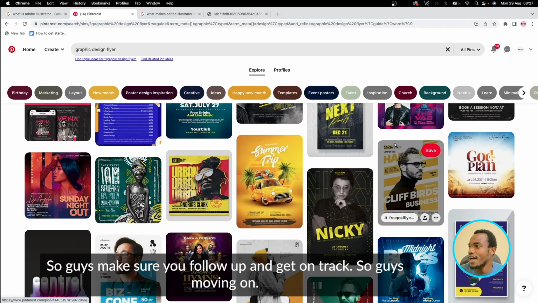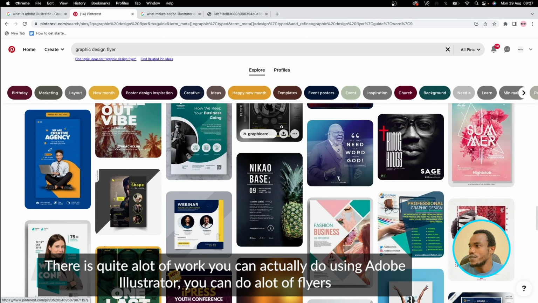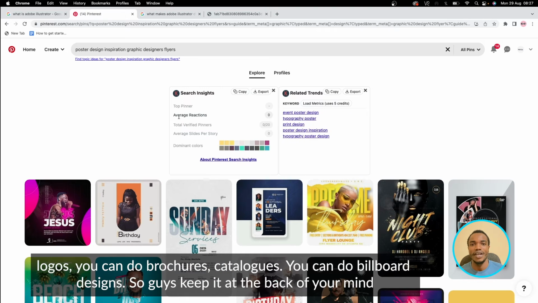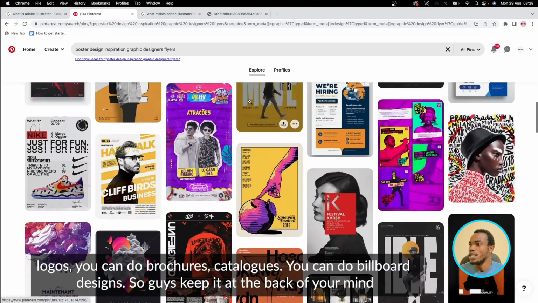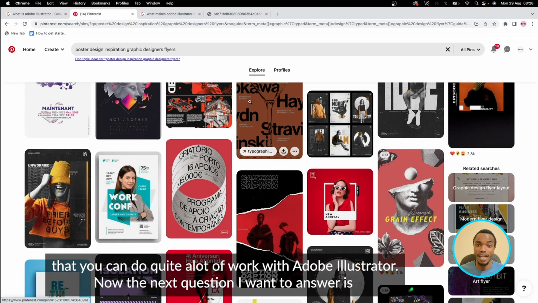So guys, moving on, there is quite a lot of work you can actually do using Adobe Illustrator. You can do a lot of flyers, logos, you can do brochures, catalogs, you can do billboard designs. So guys, keep it at the back of your mind that you can actually do quite a lot of work with Adobe Illustrator.